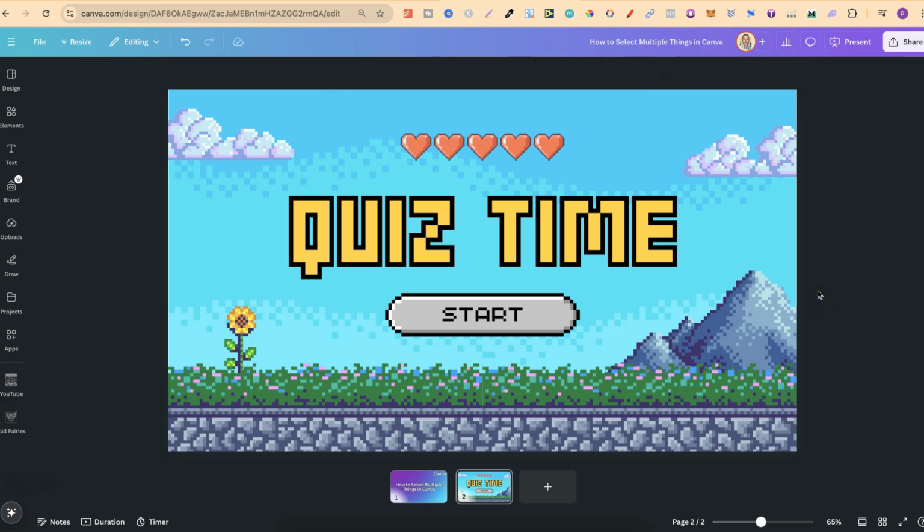So that's just how simple it is to select multiple things here in Canva.